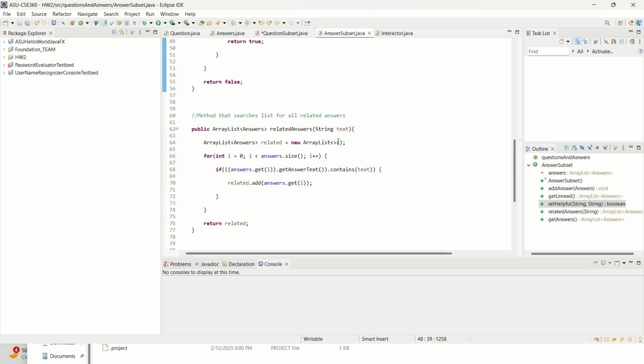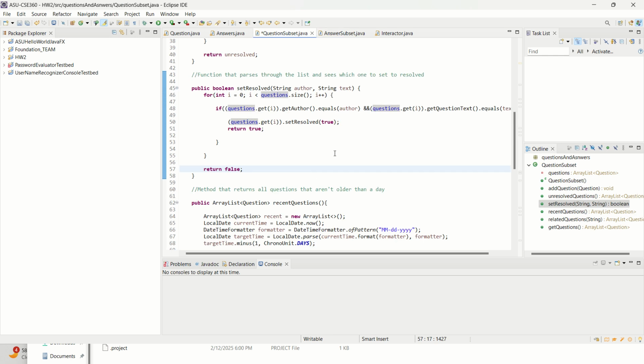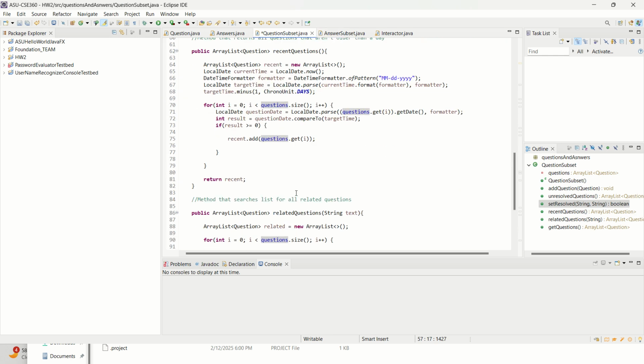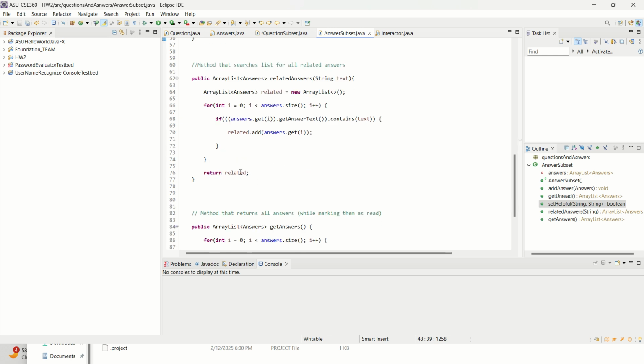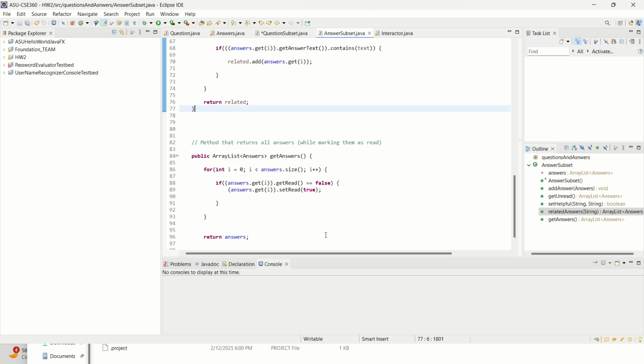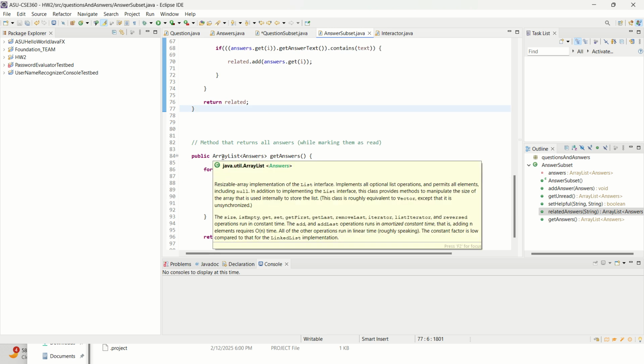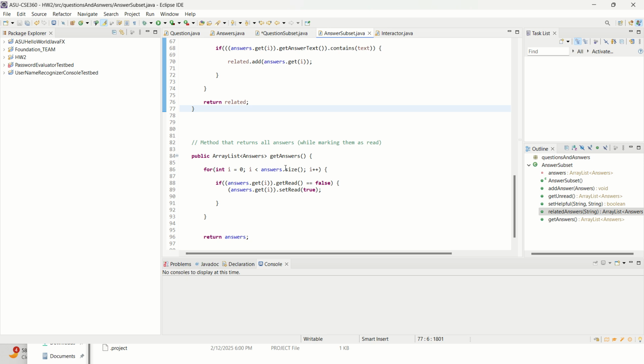Next, we have related answers, which is essentially the same as the related questions, but for the answer subclass. It parses through the answer array, checks whether the answer text contains a certain substring, and if it does, it adds it to the related array list, and then it returns that. And then we have the get all answers array list, which is essentially getting all the answers.